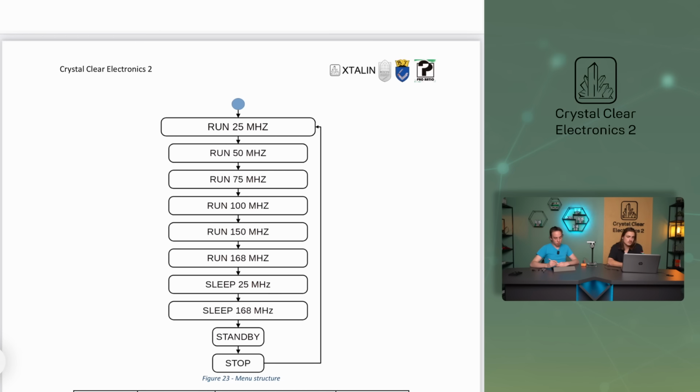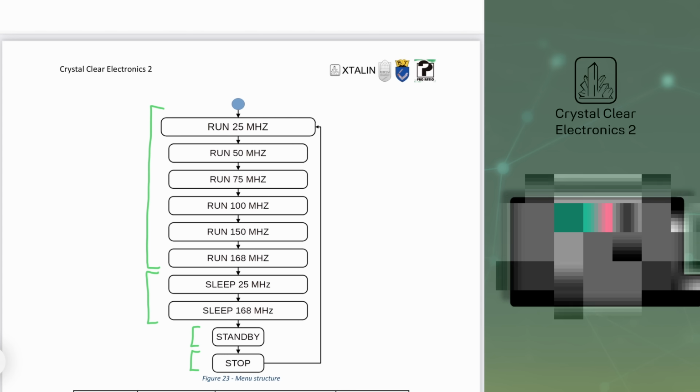The settings that can be selected from the menu are shown in the figure. We have the opportunity to enter the run and sleep modes at different clock frequencies, and to enter standby and stop modes. The menu item for the VBAT mode is not displayed and measured, as the controller's current consumption in that mode is too low to measure accurately.